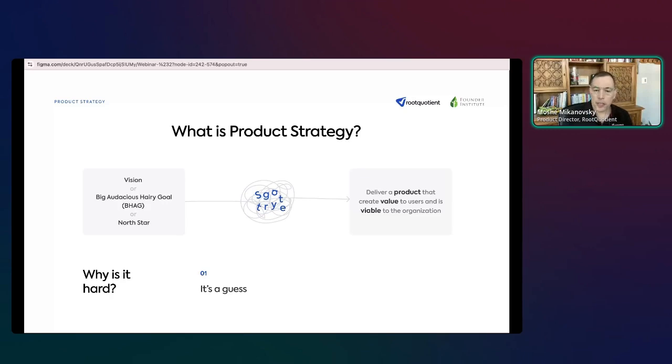The first one, it's really a guess. So we are strategizing about what we think will work, but we usually don't have enough data to actually say this is actually going to work, because usually it's innovative, it's a new thing, it's something that no one has done before. So this is really our best guess that we're bringing forward.